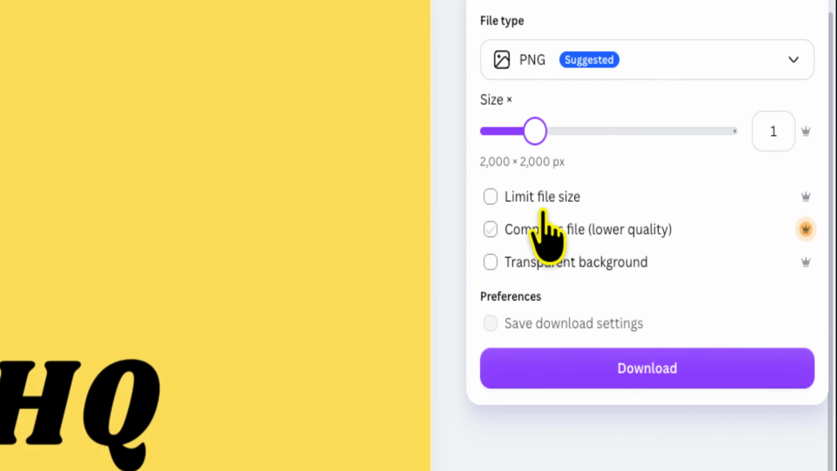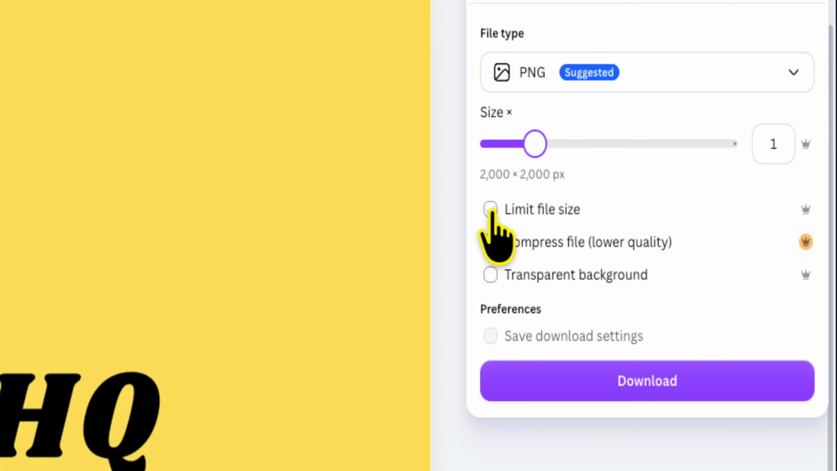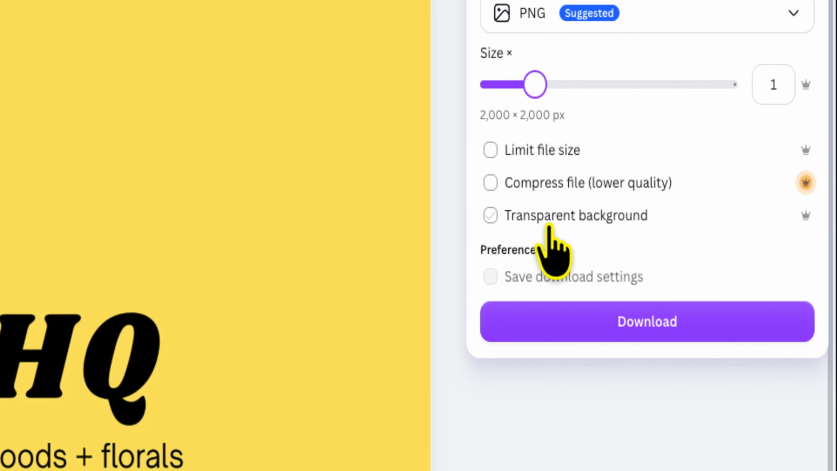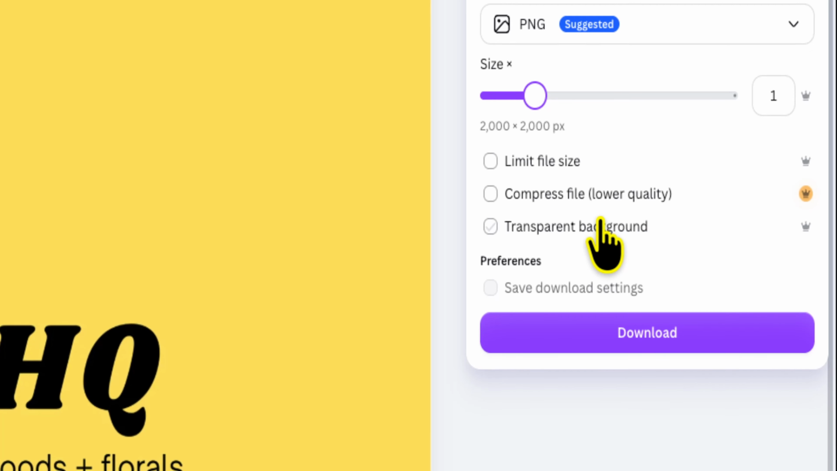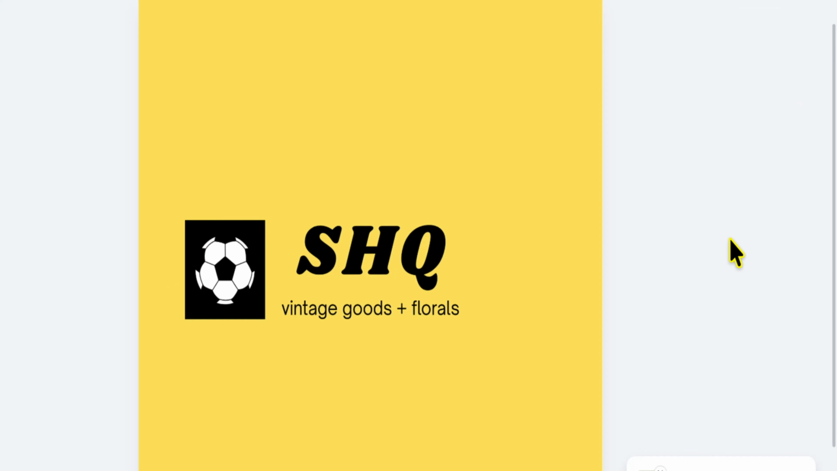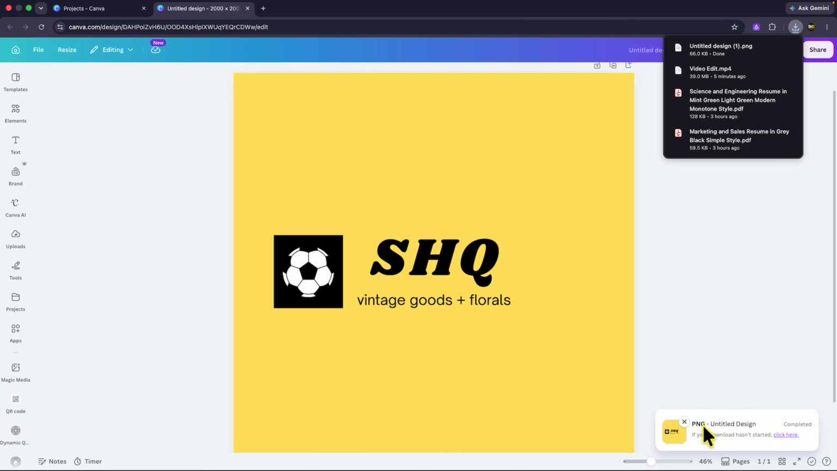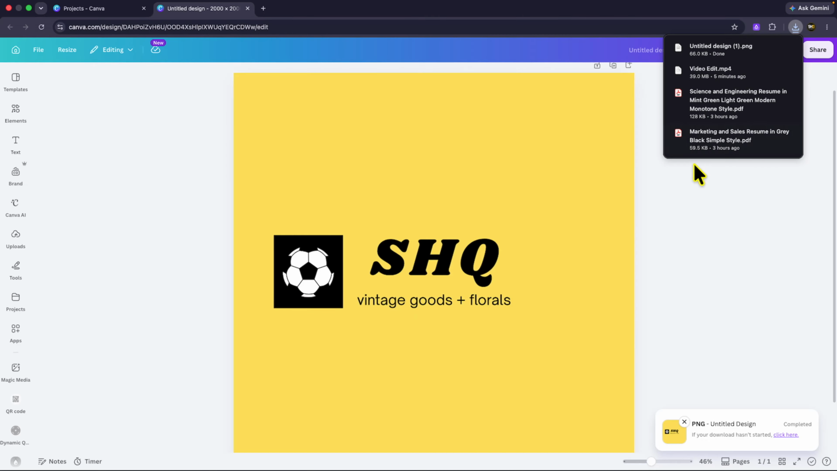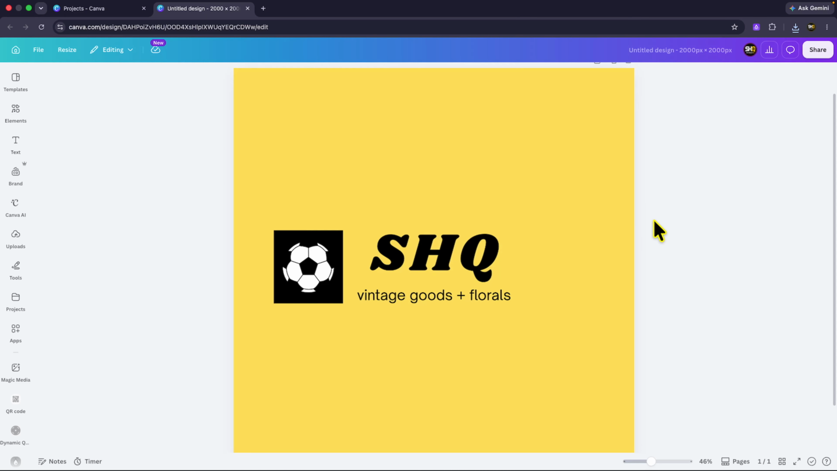And do not check any of these boxes such as limit file size, compress file, or transparent background unless you would like a transparent background for your image. Once you have all of these settings, simply click on download and Canva will prepare the download, and once the download is prepared, it'll automatically download onto your device, and that is how you export an image in Canva.